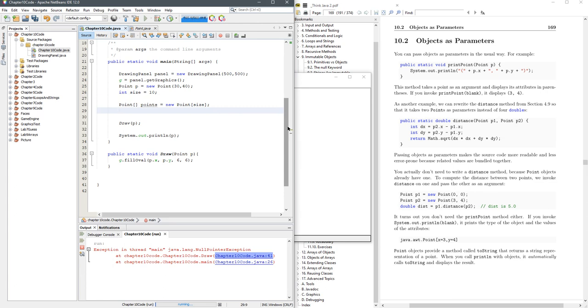Now, anytime that you create an array, it creates a default value. What's the default value of a point or any mutable object? It will be null. So what we have to do is run through this array and create a new point at each position in there.